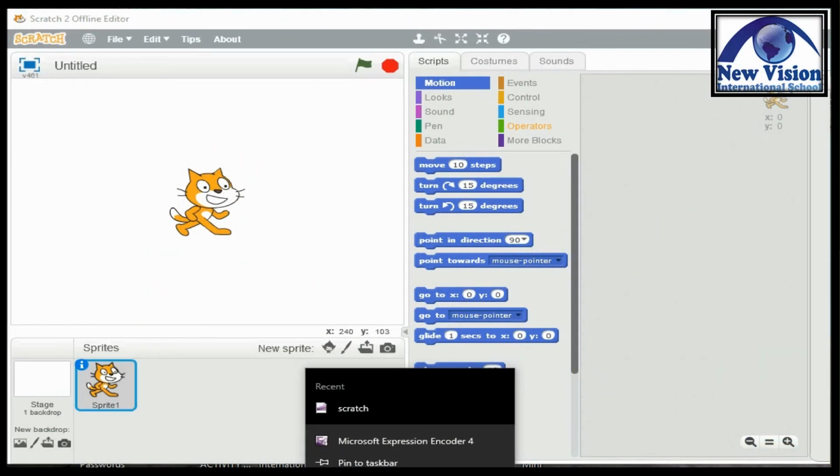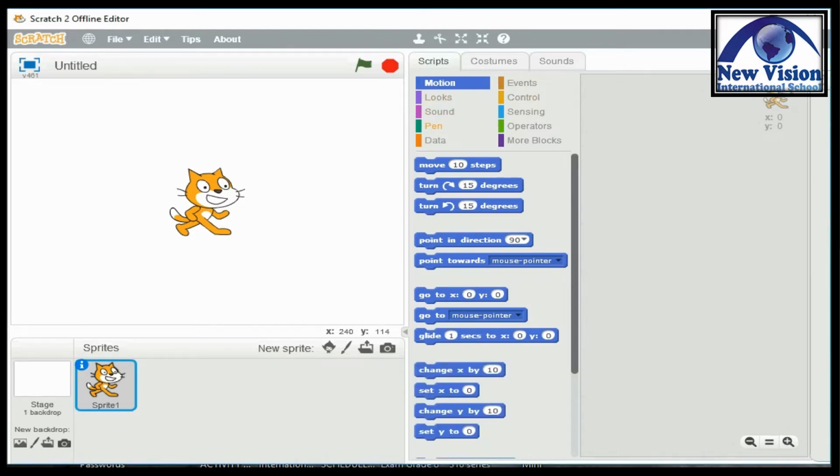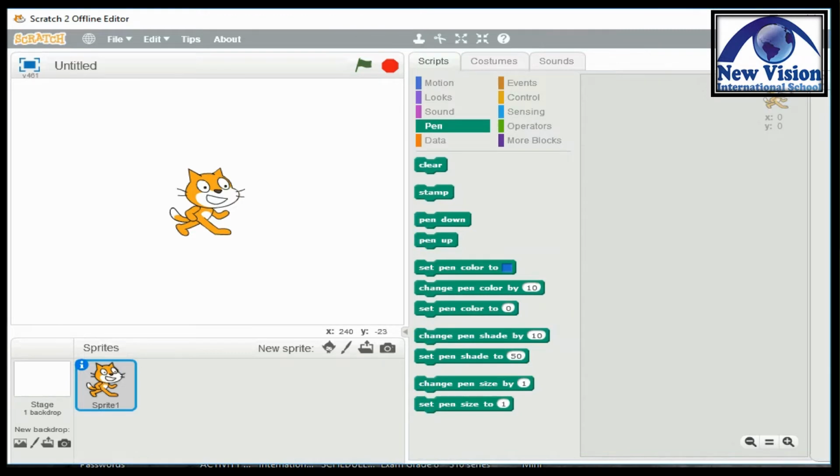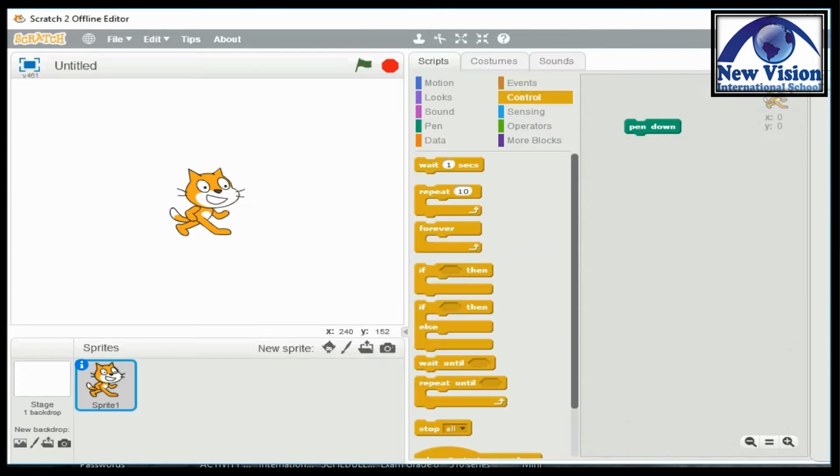Now, how do we use repeat times in order to draw a square in the Scratch program? First, we are going to use pen down, and then we will go to control. Under control, we will see repeat times. Since a square has 4 sides and 4 angles, we're going to repeat them how many times? 4 times. And this includes the following commands.